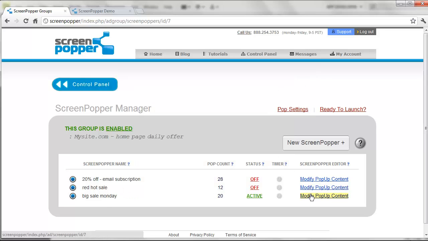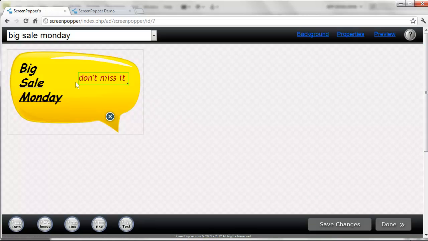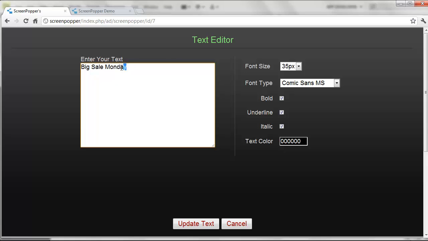Now we're going to go into the Screen Popper Editor and make the changes necessary in the pop-up itself. You can see that we have two text elements here, Big Sale Monday and Don't Miss It. Let's double-click Big Sale Monday and replace Monday with a dynamic template variable. All template variables start with the pound sign. Let's go pound, this is day, big sale, and then the template variable is pound, day, pound.